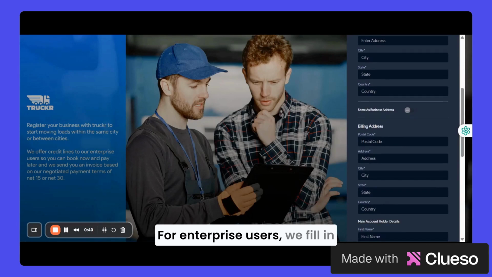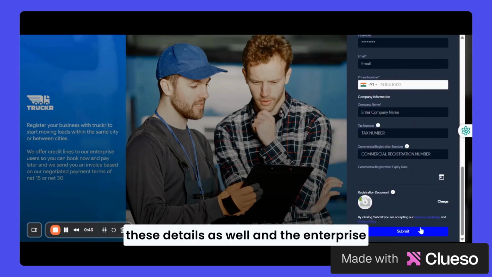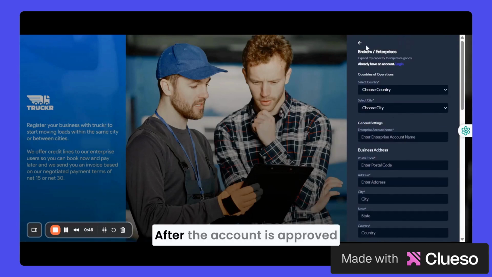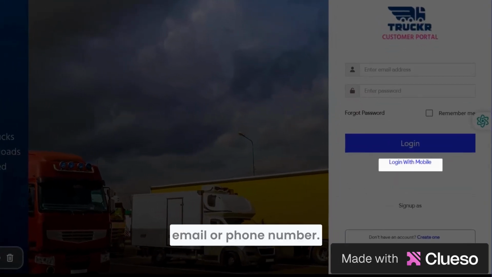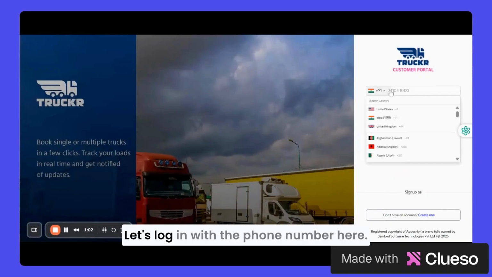For enterprise users, we fill in these details as well, and the enterprise user clicks on Submit. After the account is approved by the admin, users can log into the Trucker Customer Portal. From here, we navigate to the Login page. We can log in using email or phone number. Let's log in with the phone number here.